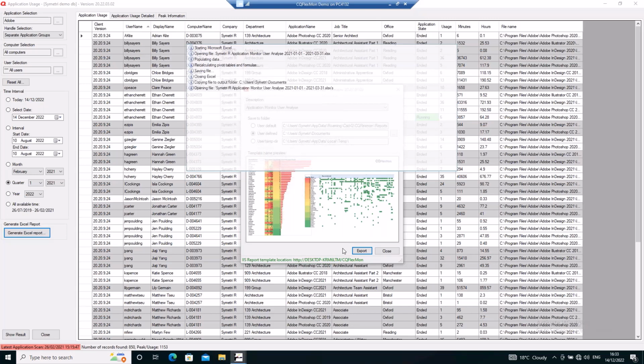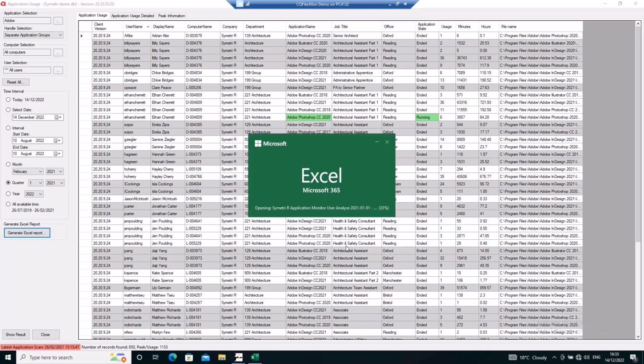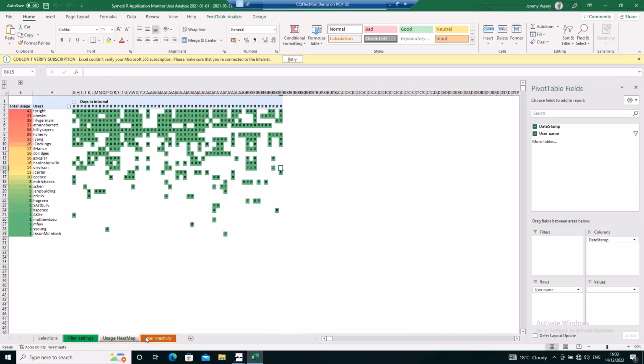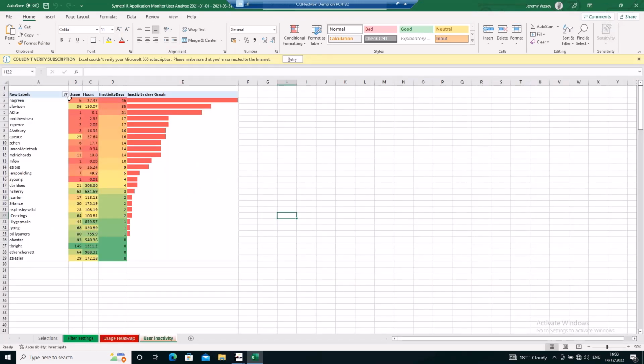So what we'll see in this instance is we've seen them touch a piece of software. They've opened up Adobe Photoshop. What we can start to see here is we've got a user map. So we've got inactivity. This user has used it 6 times, but they've actually got 46 inactivity days across that period of time. So very, very easy way of seeing the very low frequent users.